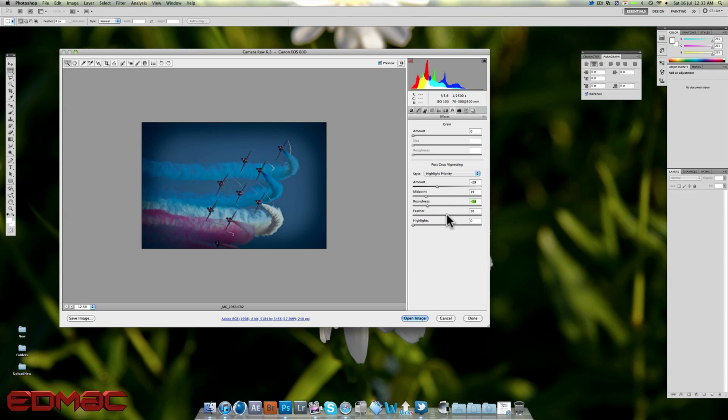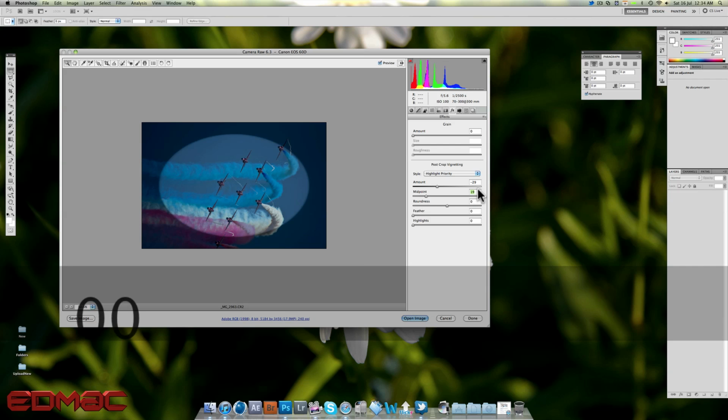Okay. And you can feather it, so you can have it, well, it's more like a frame because it's such a hard line. Or you can feather it all the way. Creates a nice effect. Okay. I'm just going to put these back to 0.